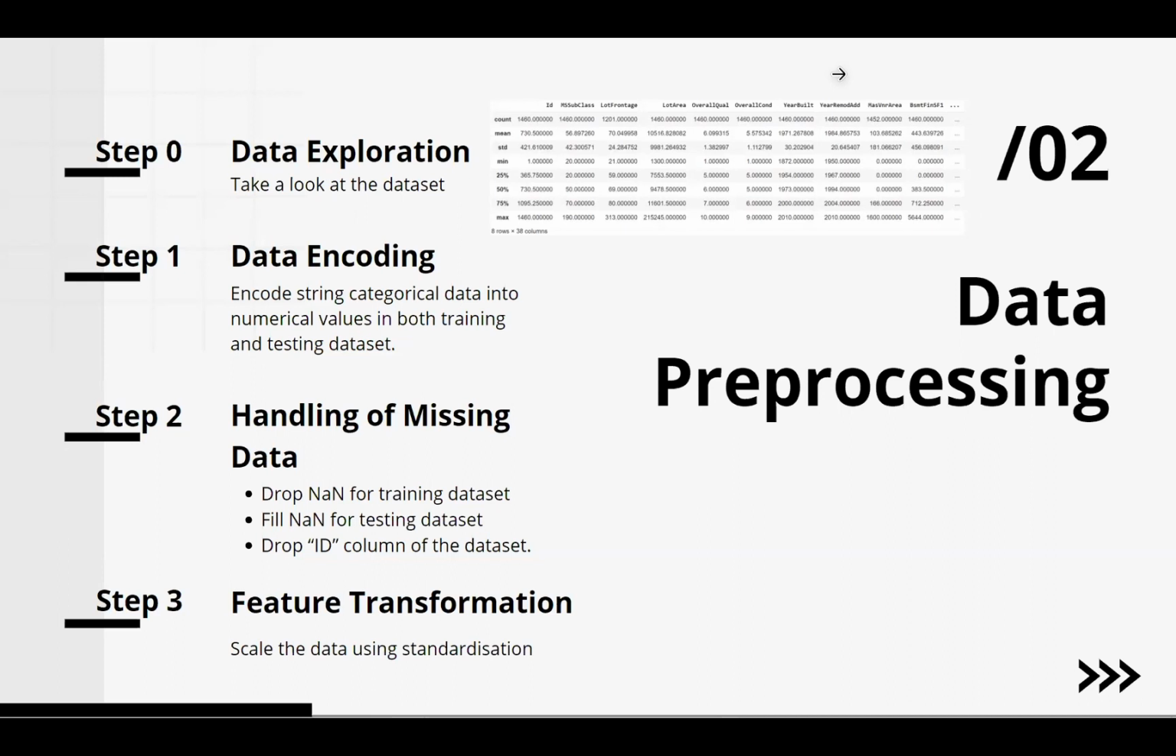Next, handling of missing data. There are missing values that we have to handle for both the training and testing datasets. For the training dataset, we drop the missing values, and for the testing dataset, we fill the missing values with 0 so that we could keep all data available for the testing dataset. Furthermore, we drop the ID column of the dataset as it is irrelevant to our context.